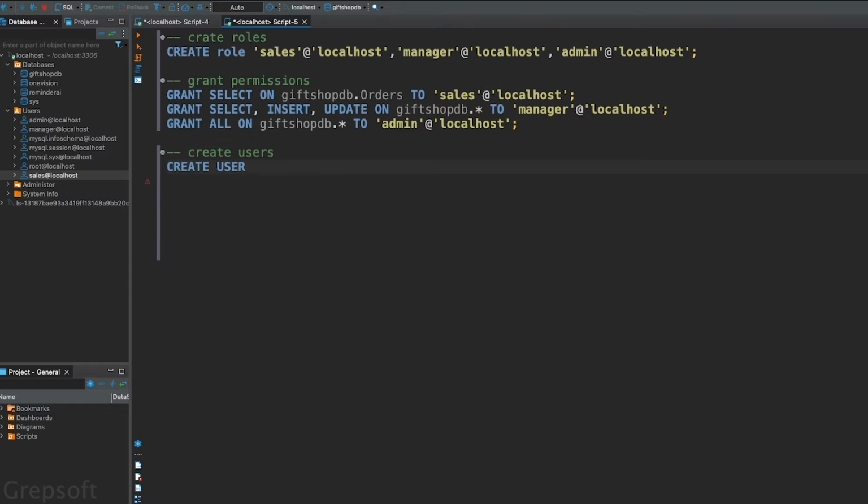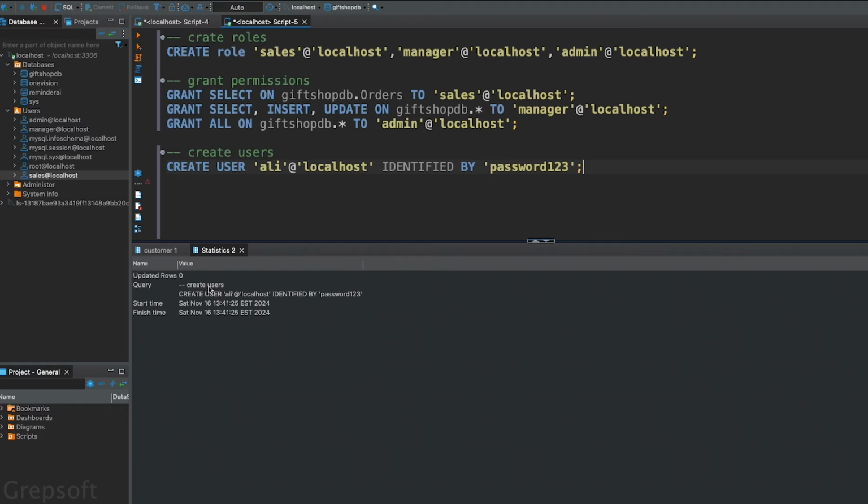Okay, so first I'm going to create, let's say, Ali, at localhost, identified by a password. We're going to do password 123. Of course, you want to use a strong password in production, but what I'm saying here is create a user, Ali, in localhost, because as I said, we're in localhost, and this person will be identified by this password 123. So I'm going to hit enter, and this user has been created.